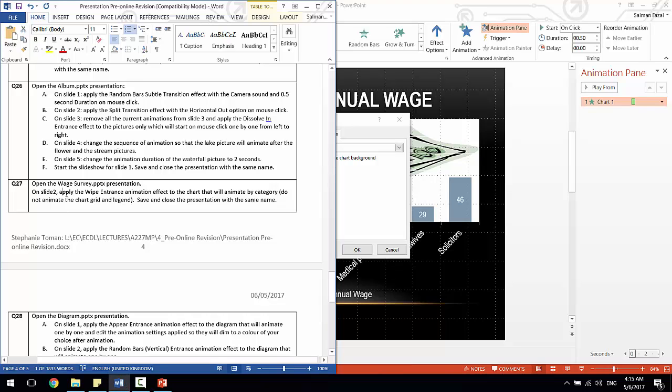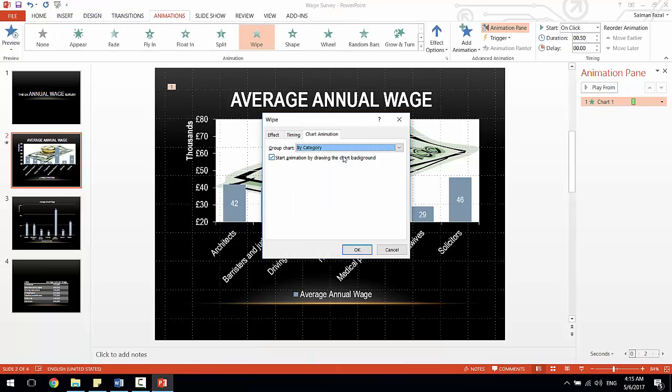Okay, so apply the chart animation. That will animate by category. Do not animate the grid, chart and legend, and save it. So do not animate anything else, not even the background. Just uncheck this. I think you'll have to do that for everything.